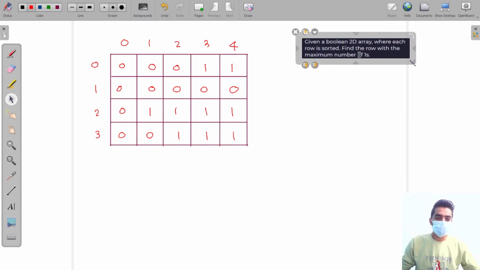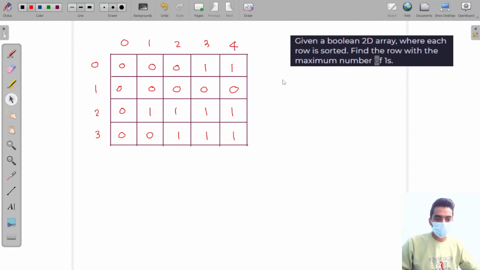This is our open board. Basically, this type of 2D Boolean array will be provided to us. Boolean array means zeros and ones, where each row is in sorted order. What does that mean? If a one is present in that row, then it will appear after the zeros. So it is in sorted order.